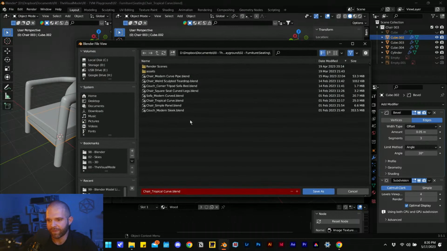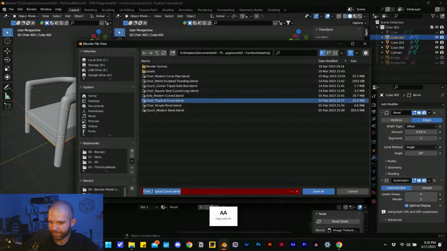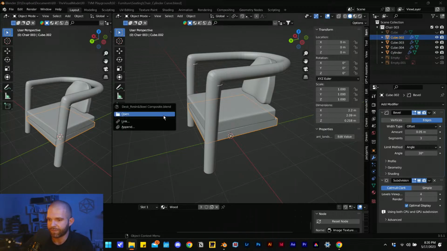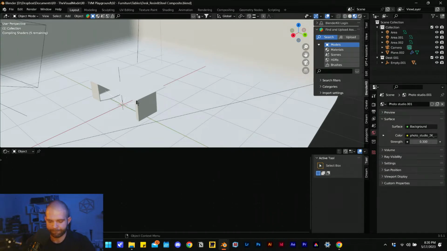I'm going to do save as, but it doesn't fit the collection I was doing right now. Chair, cylindrical. So let's actually show this chair with a desk that I have over here. We've got a table, dark resin, steel composite. That's the one. We'll open that.